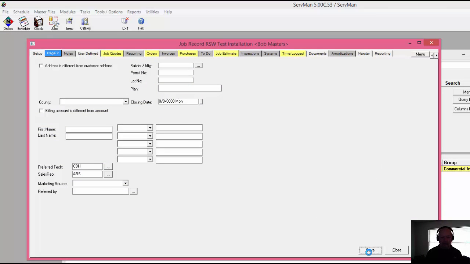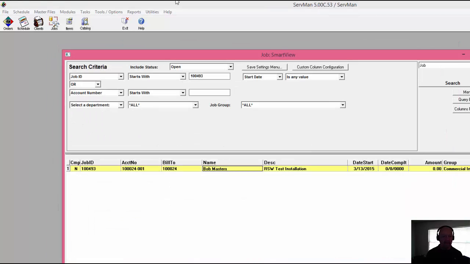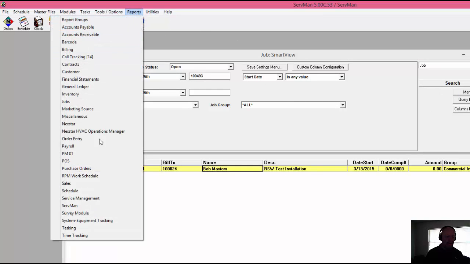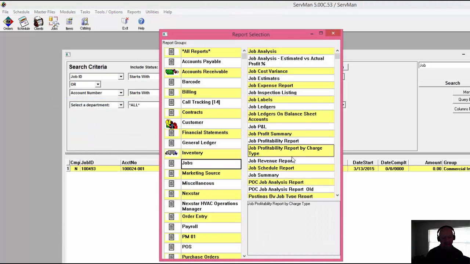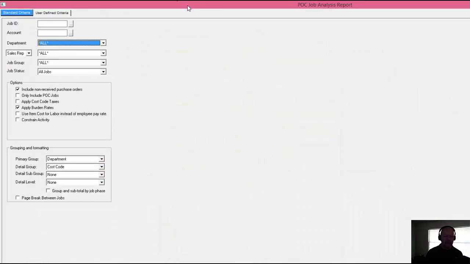Now, when we're running like this, if I'm going to run it for a single job, I would never do this. So I would always be running this outside from my reports navigator. So we'll pop over here and hit reports and go to jobs and choose the POC job analysis report. So here's the magic to this one.